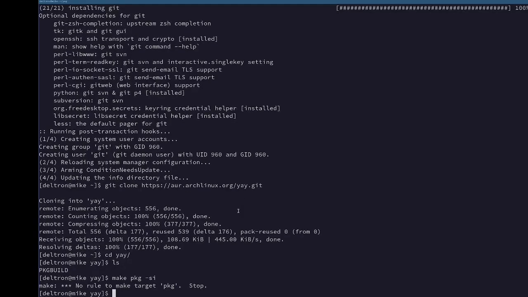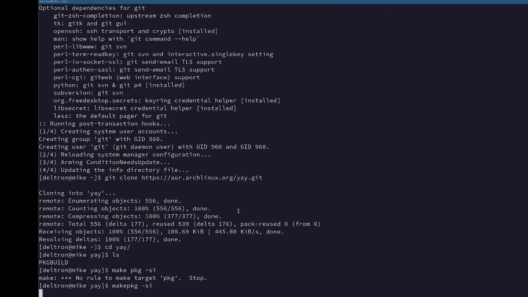And then we'll want to cd into it, and there's this PKGBUILD. And to actually build it, we'll want to use the command make pkg -si. Oh, yeah, that's the wrong command. We'll have to, it's makepkg all one word -si, and that'll basically build Yay from source according to the instructions in the PKGBUILD.